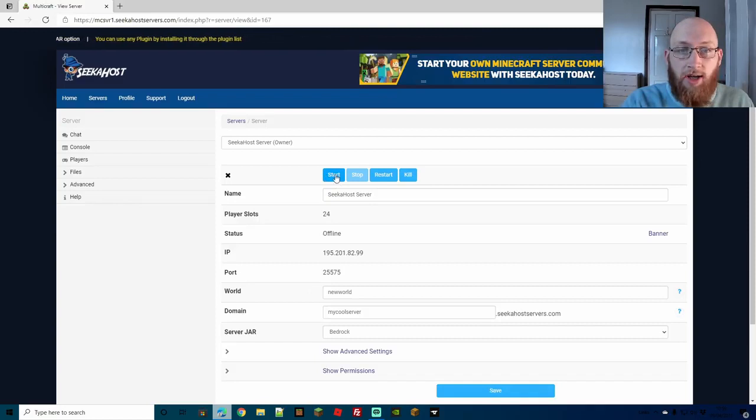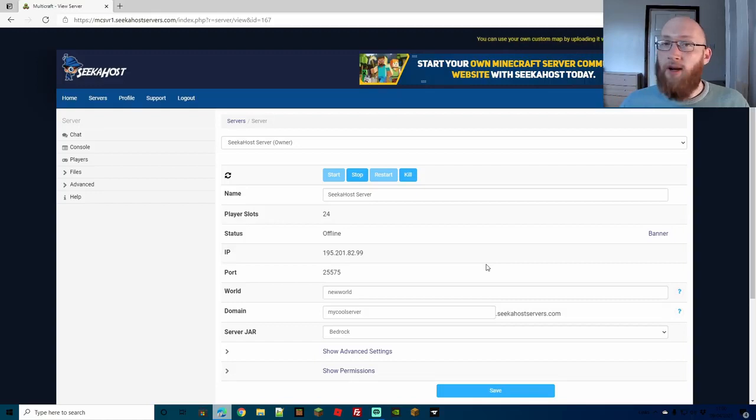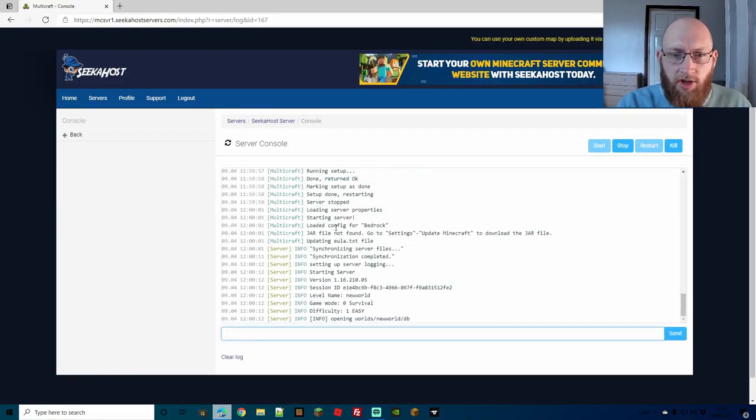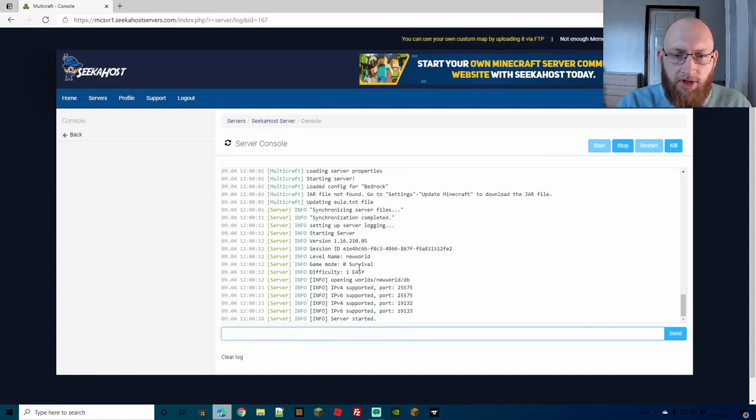So now we can just go ahead and start the server. And we've sorted everything we need to there. We've got the right server jar, we've cleared all the old files, and now we're going to have a Bedrock version loaded in with all the correct files for adding mods and stuff like that on Bedrock. As we can see here on the console, loading config for Bedrock, it's opening up the world, and quick as that, our server has now started.